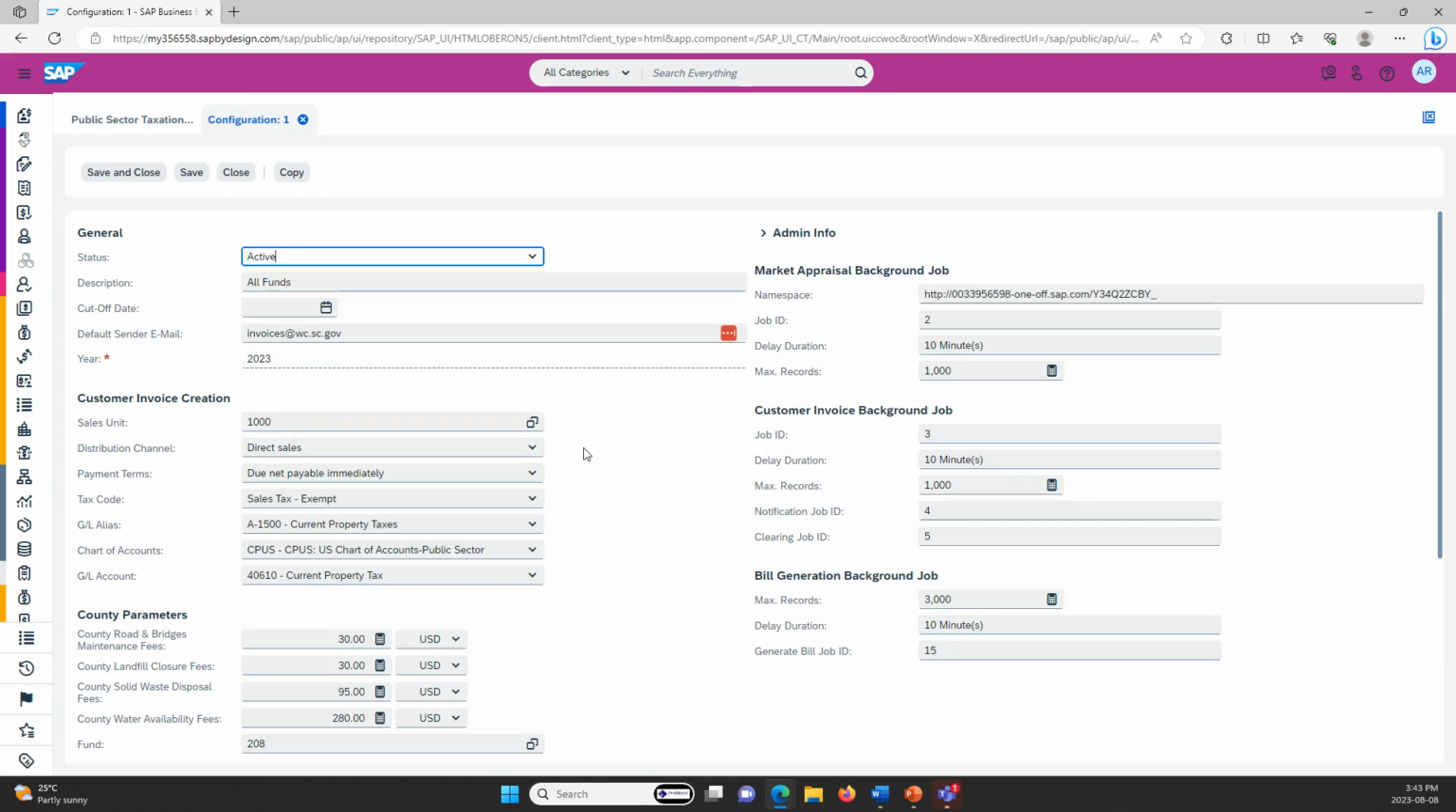To complete this, you provide a description for reference. You define a default sender email, and that's for property tax related emails. Then you ensure that the status is active. Under customer invoice creation, we want to specify details like sales unit, distribution channel, payment terms, tax code, GL alias, chart of accounts, and GL account, which will serve as defaults for invoices generated.